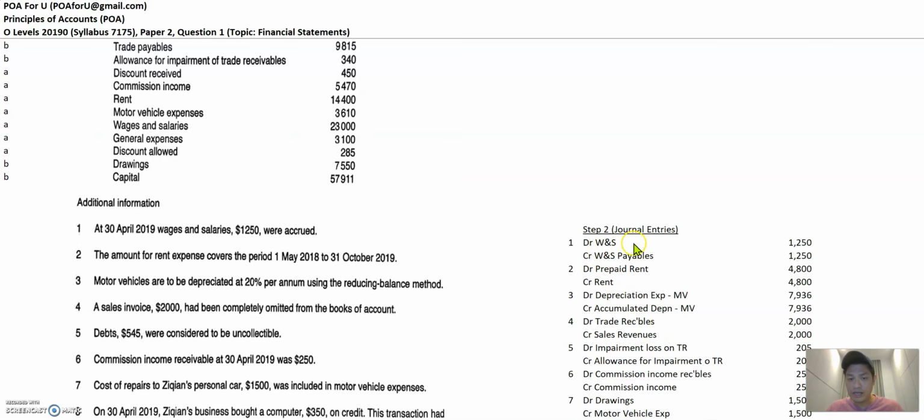Okay, debit wages and salaries. So wages and salaries, let's find this, it's here. Now, wages and salaries is an expense, debit in nature. So if I debit it, then I'm going to increase this amount. So it's 23,000 plus 1,250, right? So this is the final amount. This is the superseded amount.